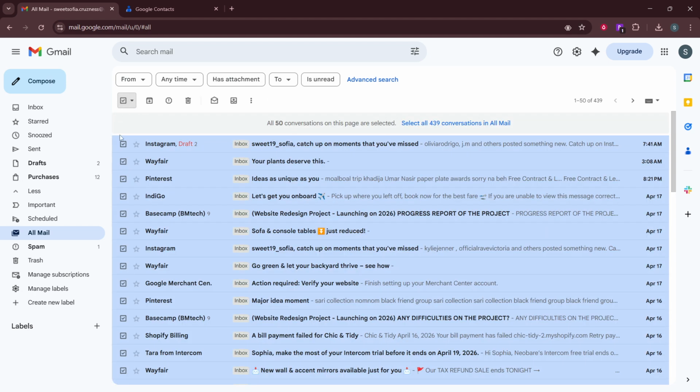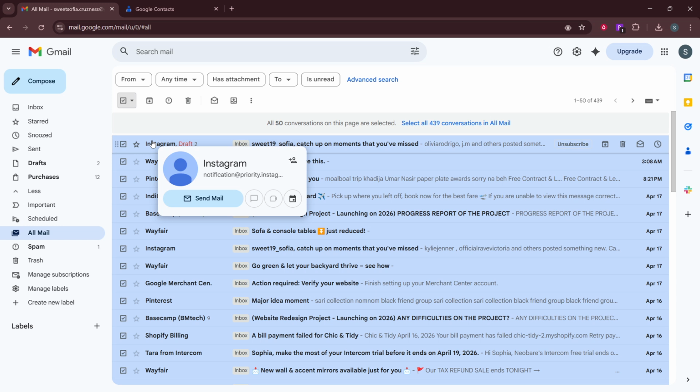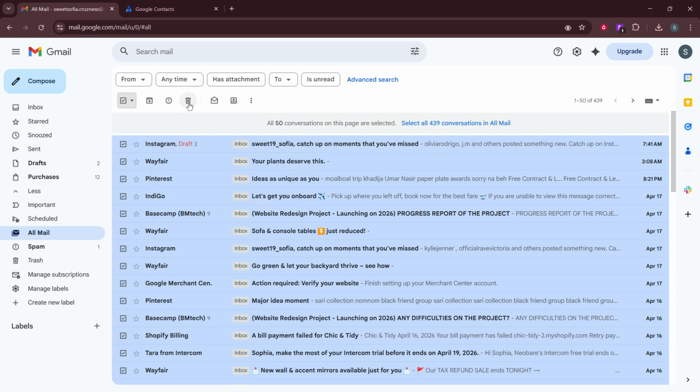This is the key step that extends your selection beyond the first page and grabs every conversation in All Mail, no matter how many pages there are. With everything selected, go to the toolbar at the top of the list and click the delete icon, which looks like a trash can. Gmail will ask you to confirm that you want to move all selected conversations to the trash. Confirm the delete. For large accounts, this action can take a moment, so give it a little time to process and avoid refreshing the page while it works.